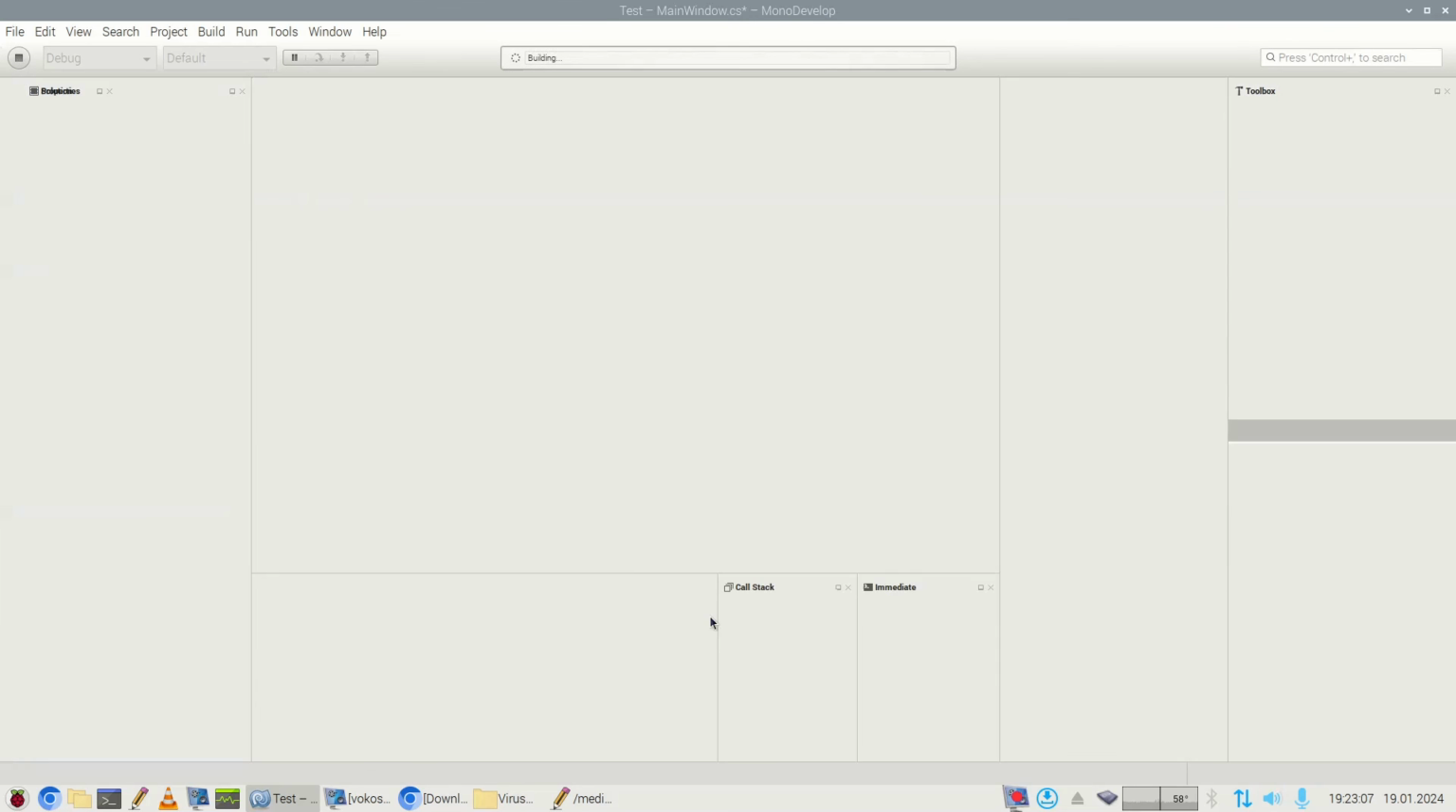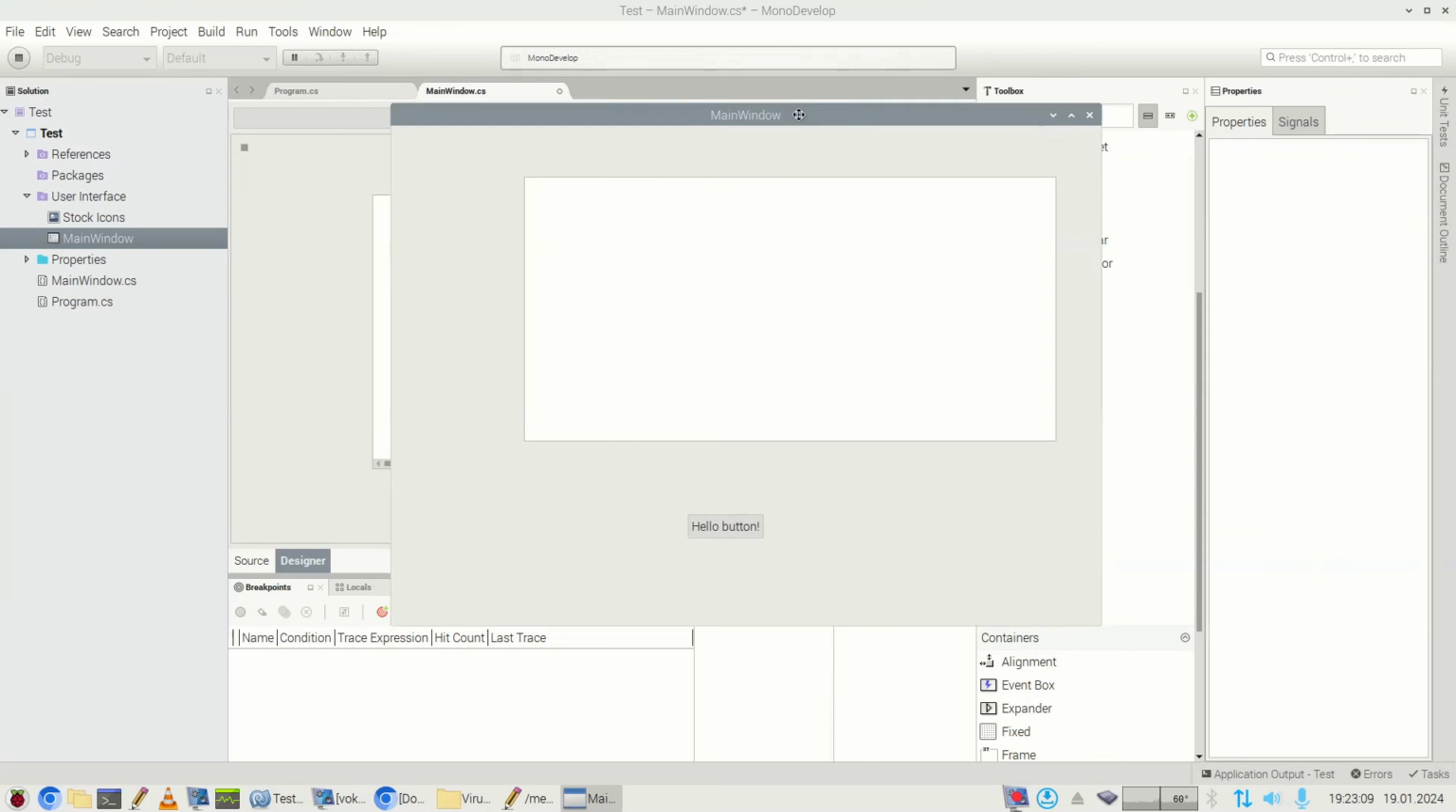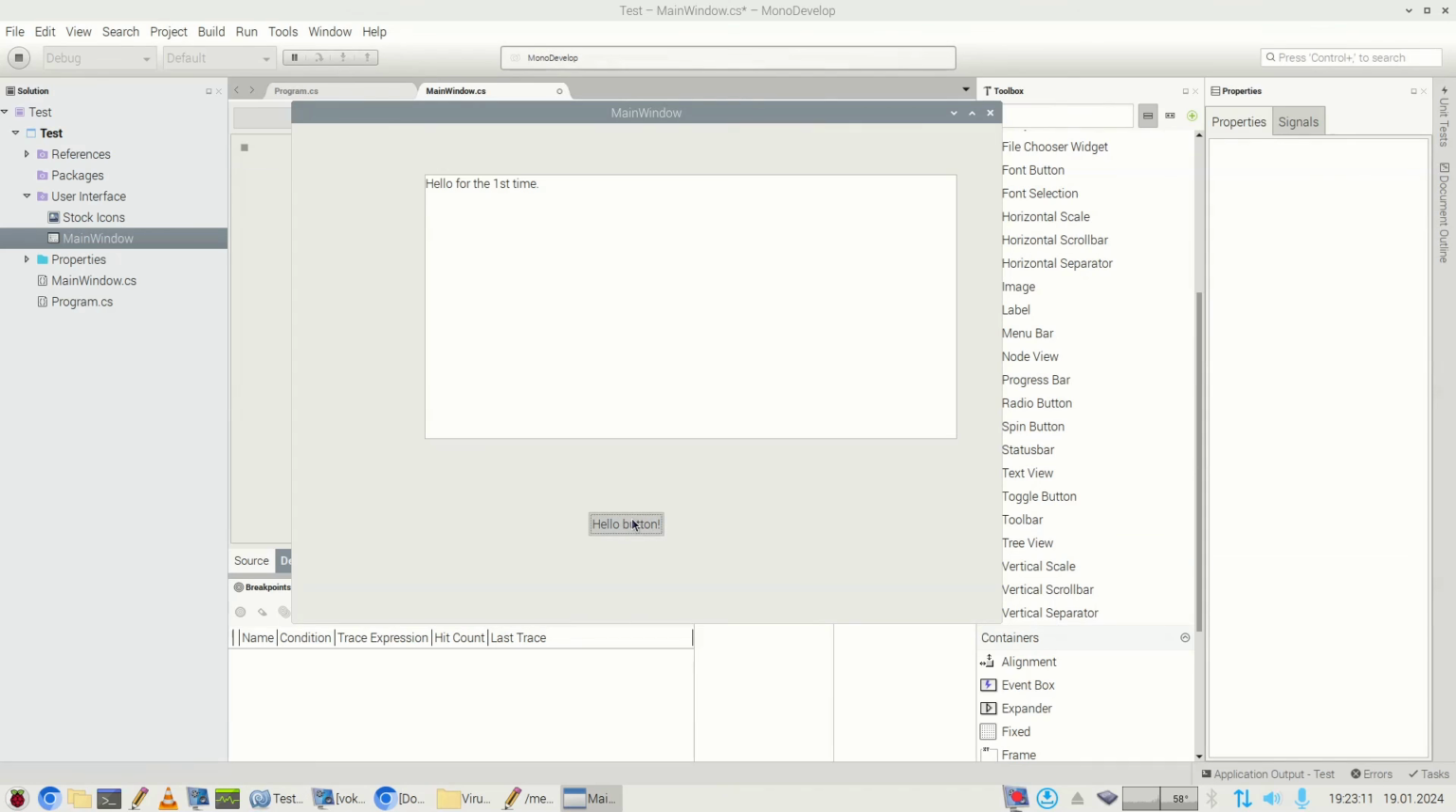So let us wrap up today's MonoDevelop session. We have made a button. We have actually made a simple application. We could do much more than this. We could actually communicate to a serial port. We could do any kind of stuff, but for the time being, this is our first example, and for our first MonoDevelop session, this is more than enough.